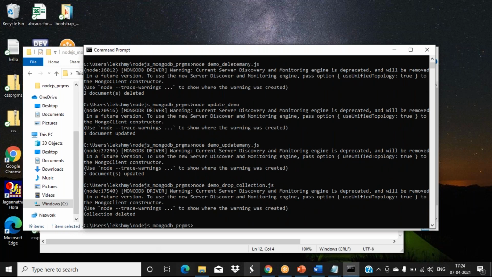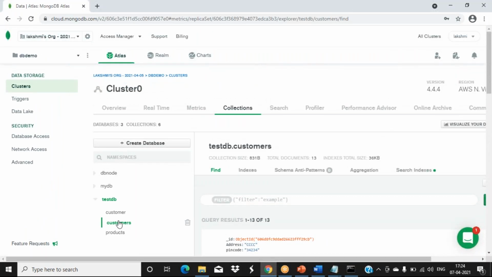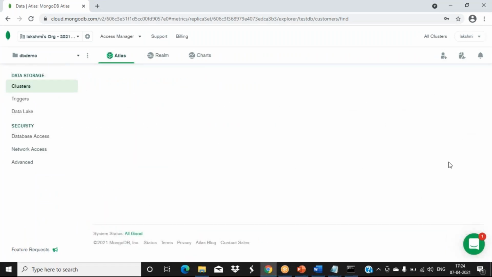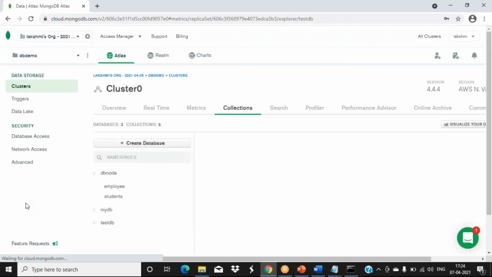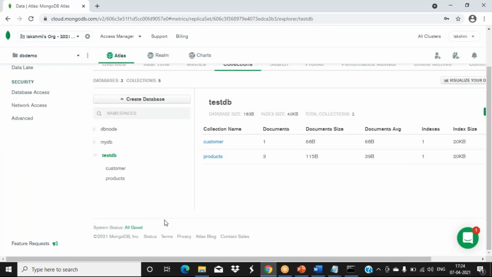So the collection is deleted. If you go to your cloud service, now it will show, refresh it. So see, now the customers is not there. Only 2 collections we have, one is customer, another one is products. That's it. Okay. Any doubt in this one?